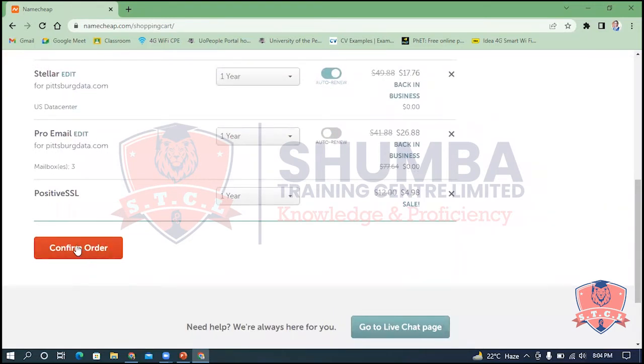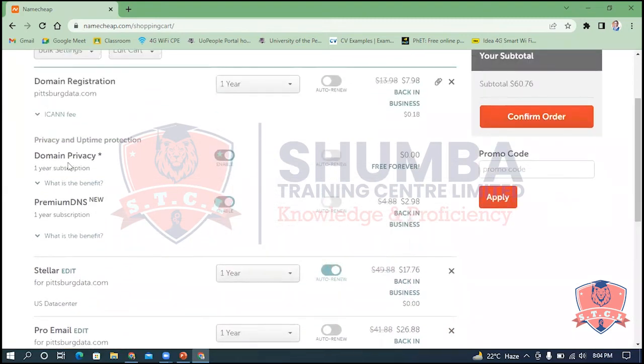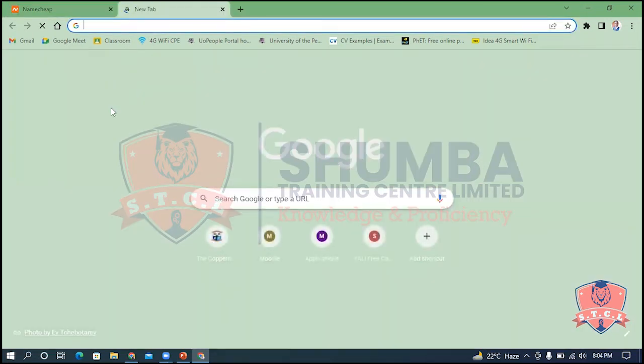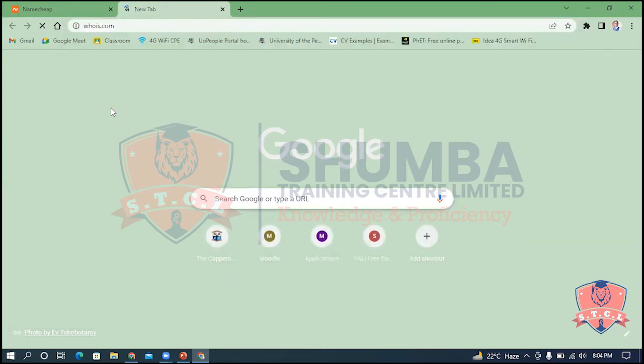Now, before I click on confirm order, I'm going to explain what domain privacy means. Let me open a different tab on the Chrome browser, then I type whois.com. Whois.com is a website that searches for information about domains, and it gives information about when the domain was registered, who registered it, and all those things.